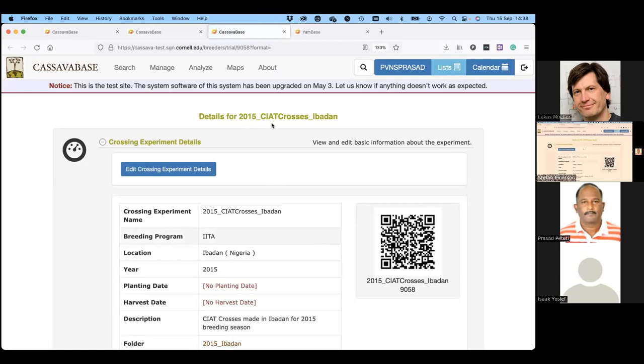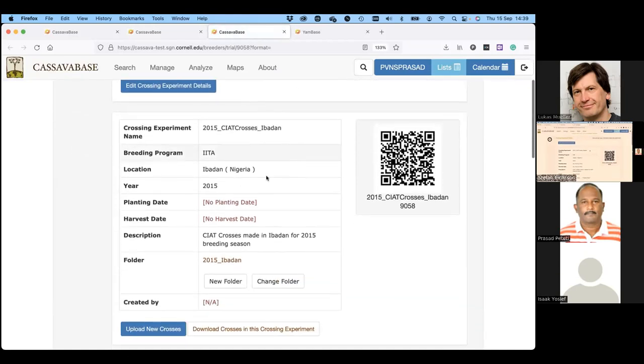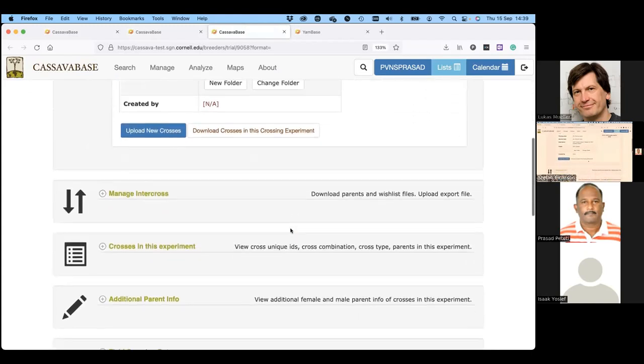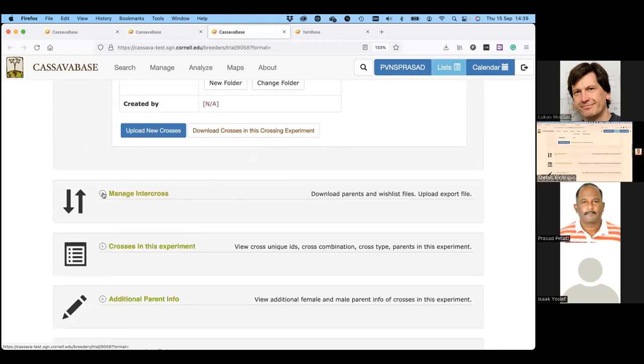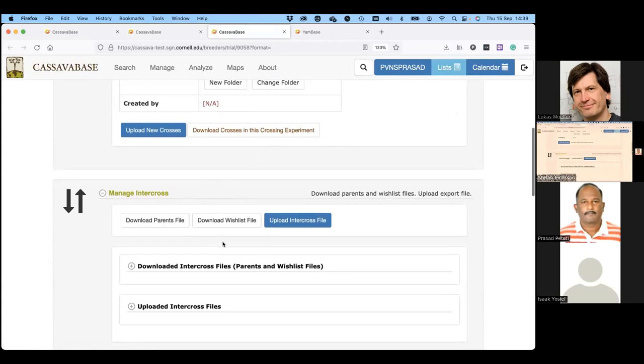Okay, so these are the details of my crosses. Within this crossing experiment, it tells me which year, which location, what is the purpose of that, and all that information. So beneath that, I have a manage crosses, where a manage intercross, where I mentioned that you can download or upload your data that have been collected using intercross, which I'm going to explain after this.